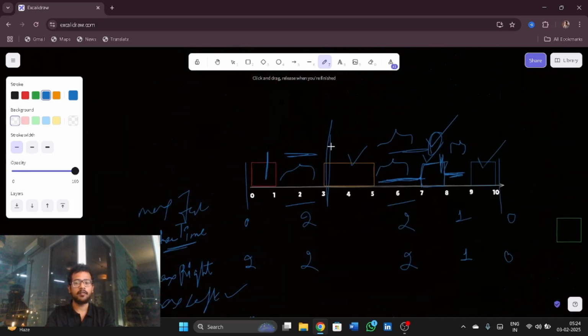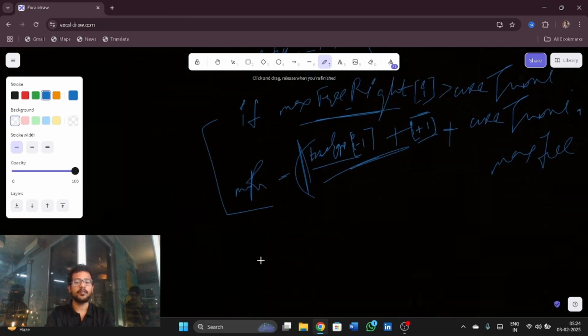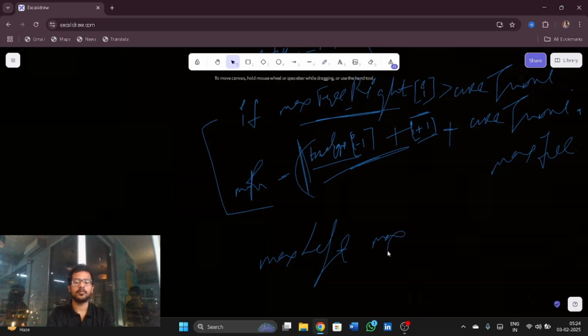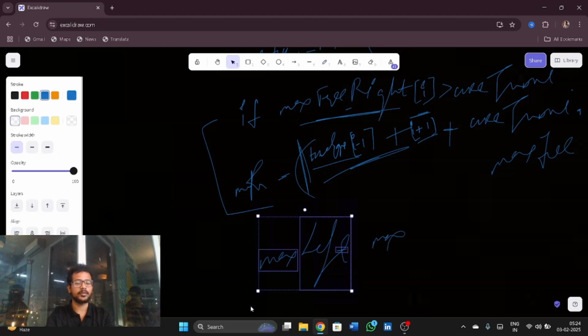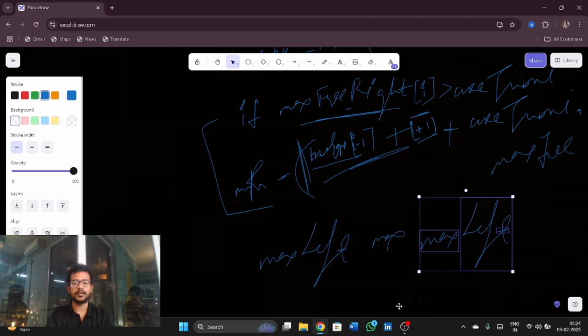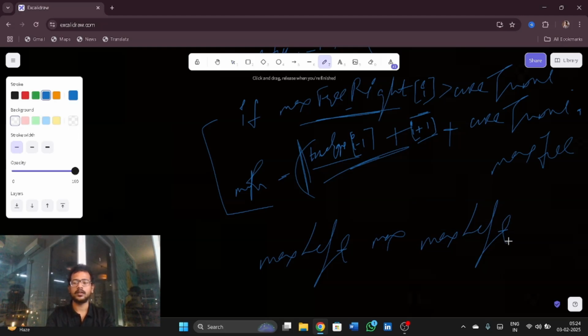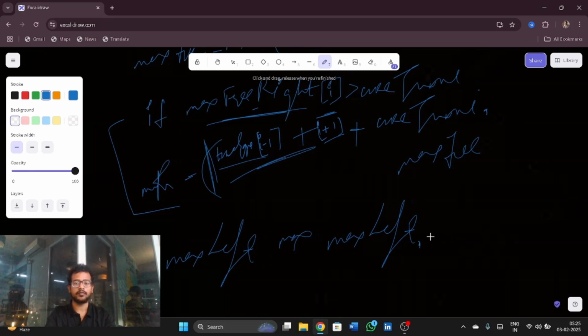So after every event, I will store the left. The maximum left will be the maximum of, let me copy this again, maximum left, comma, the gap to the left. So the free gap to the left will be free gap of I minus 1. So this is how you solve this problem.